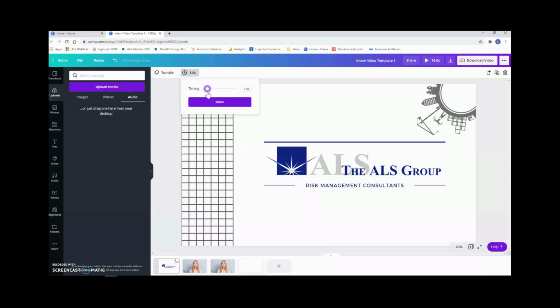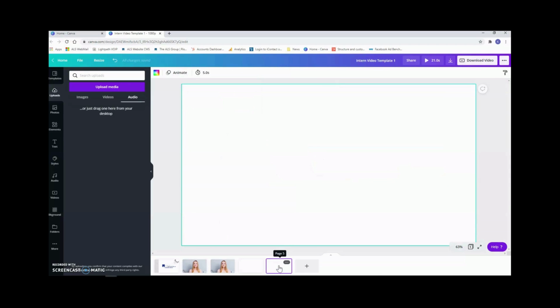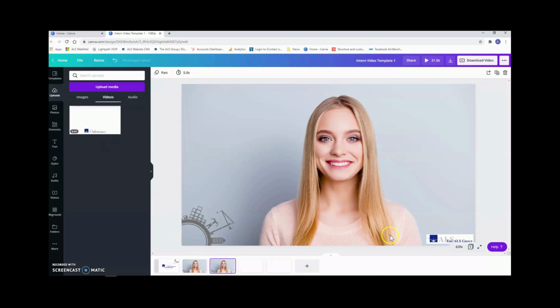Each clip you have can be added to the video by simply adding a new page at the bottom. Then selecting your clip from those you have already uploaded. The lower third designs at the bottom of the template are locked into place to ensure that every clip displays the ALS Group's logo. You can duplicate this page to ensure that all of your clips show the logo at the bottom. Over here, duplicate a page.